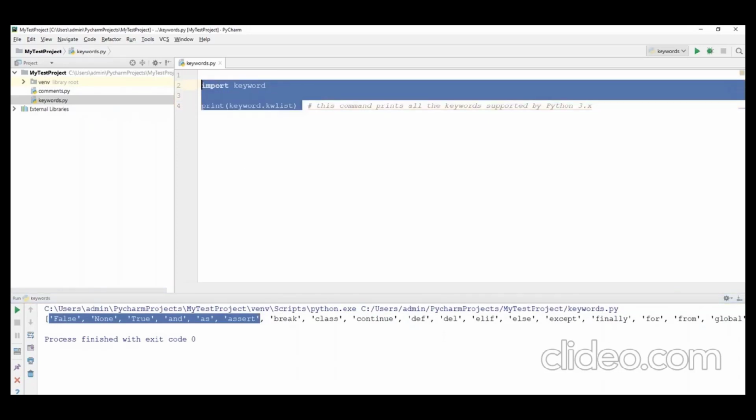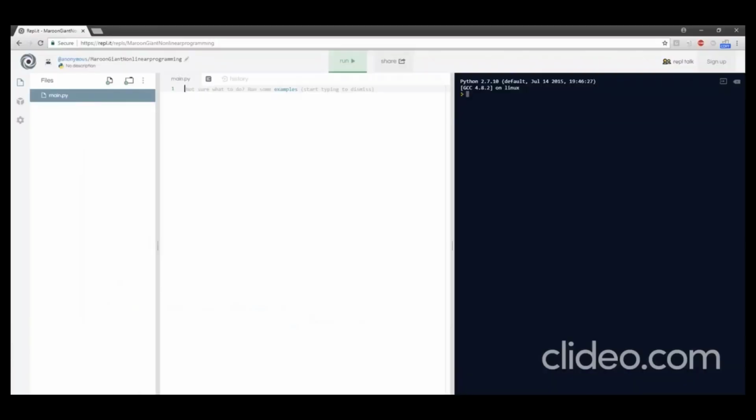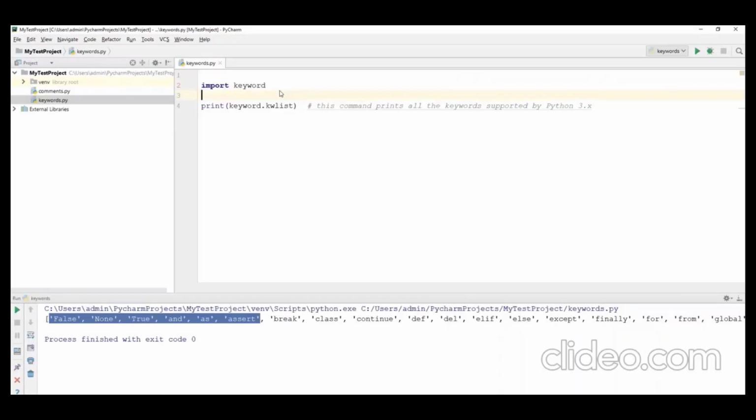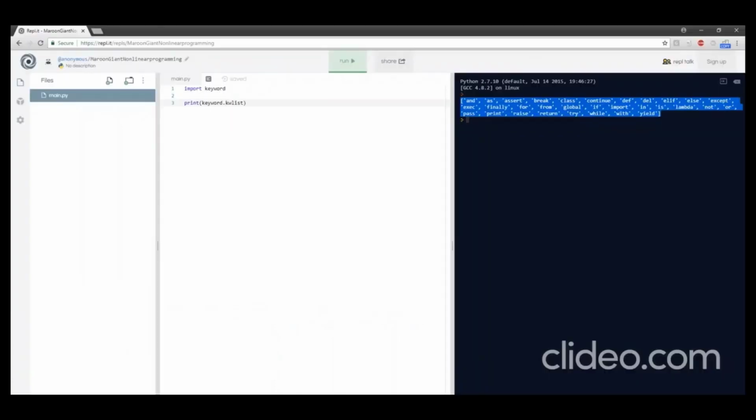Now if I run the same command in 2.x, I don't have Python 2.x here, so I will use an online compiler. This is Repl.it, which is an online compiler. Here I will write the same command. Now when I run this code, it will give you the keywords available in Python 2.x. One difference we need to observe is that in Python 3.x, for the print command, the parentheses are mandatory. But when you come to 2.x, parentheses are optional for the print command. Let me remove these parentheses.